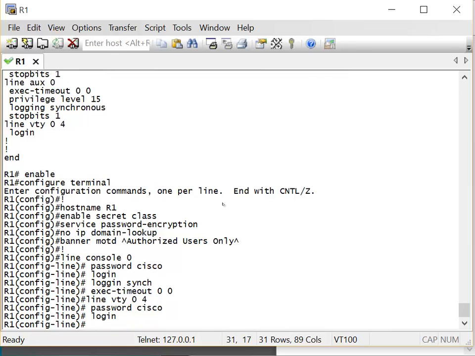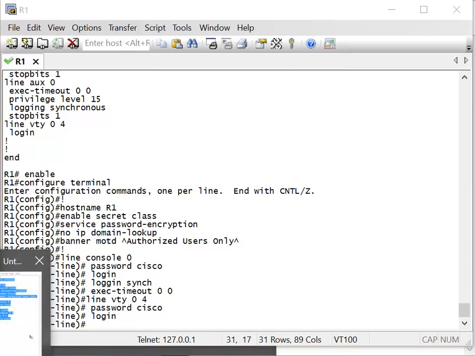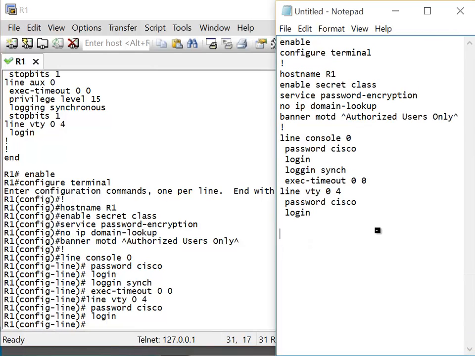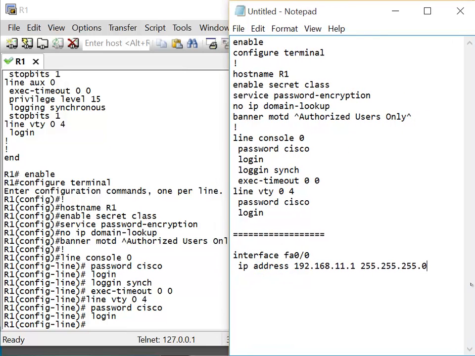Okay, excellent. So this is your basic startup configuration, yeah? So we need to do some other configurations. First we need to enable the interface on the router. Interface FA0/0, that's the interface that's connecting with the PC. Give an IP address, 192.168.11.1, and subnet is going to be /24. Let me just increase this so we can see it in one line. Okay, and we're going to do no shutdown.